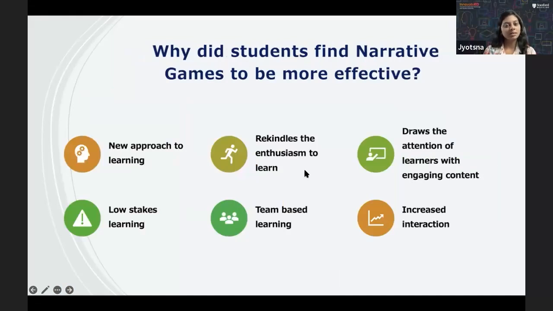So I would like to emphasize why students found these narrative games to be more effective. First of all, it is a new approach to learning. We find narrative games making learning fresh and exciting, breaking away from traditional methods. Next, it rekindles the enthusiasm to learn. The games provide enthusiasm, provoke our interest and make us eager to delve into the material. Next, it draws the attention of learners and makes us engage more with the content. The interactive stories keep us focused and lead us to invest in what we are learning.